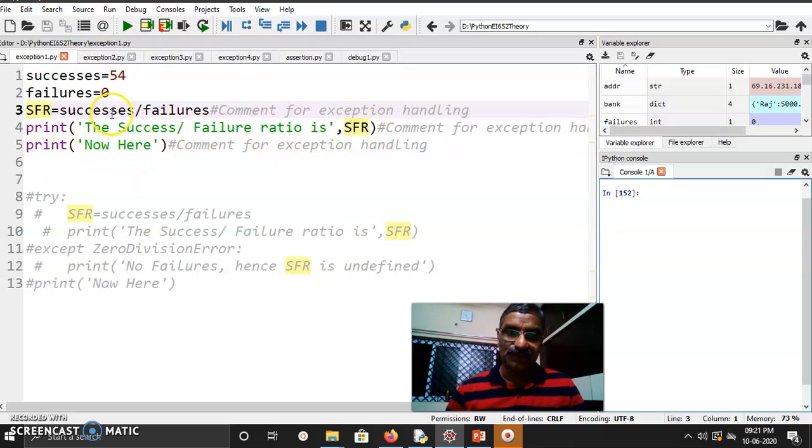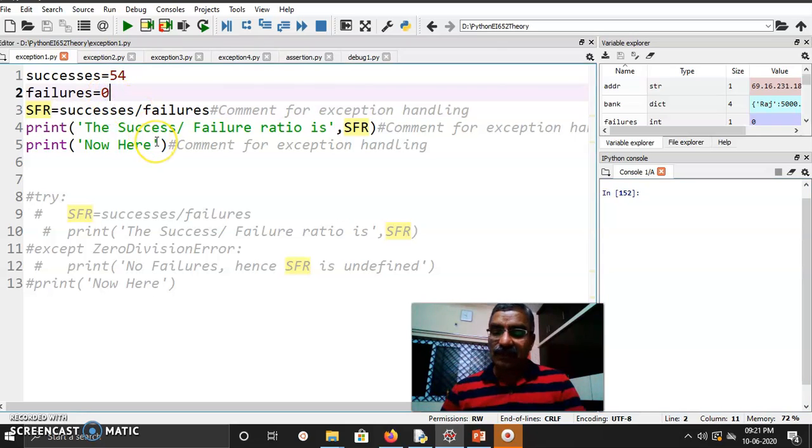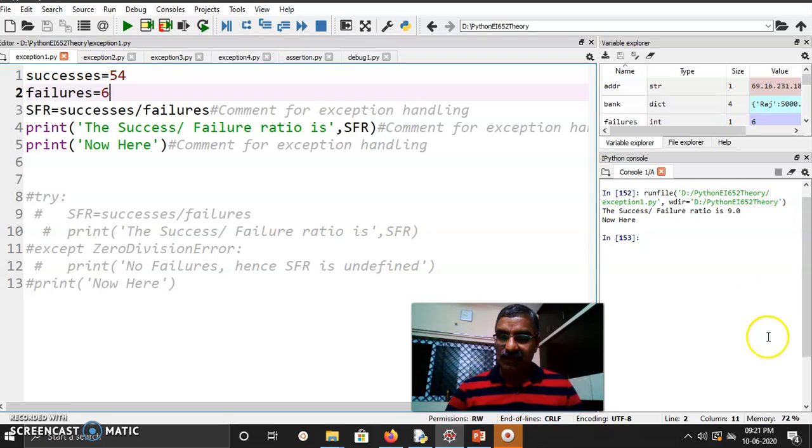Now, instead of 0 here, I put say 6 and I run this program. You see here, the success by failure ratio is 9. Now a print statement is written here so that after successful printing of SFR, it will come to that stage.